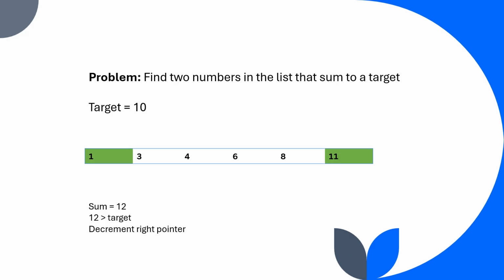Okay, so why do we do that? If we incremented the left pointer, the sum would be even higher since the list is sorted. We want to reduce the sum, and the only way to do that is to try a number less than the number at the end of the array. Okay, so 12 is greater than our target. We're going to decrement the right pointer. Okay, so we decrement the right pointer, and we continue to add our numbers. So 1 plus 8 is 9. So now we're less than our target, so we're going to increment our pointer on the left to try to increase our sum.